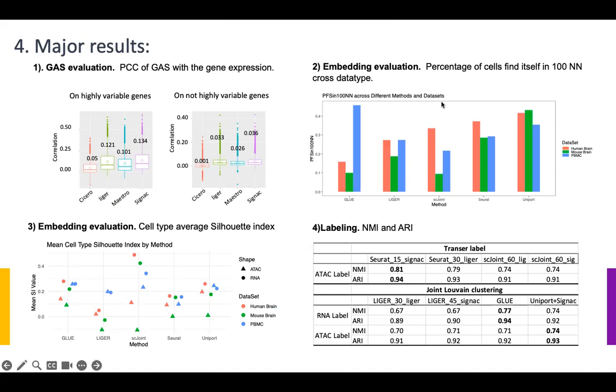For embedding evaluation, for each RNA cell, I listed the 100 nearest neighbors from the ATAC cell embedding and checked whether I could find the corresponding cell among these 100 nearest neighbors. This is paired data. So I looked at the percentage, and we can see GLUE has high performance on PBMC data, but for other data it's not stable. But UniPort is the most stable and has good performance on this metric.